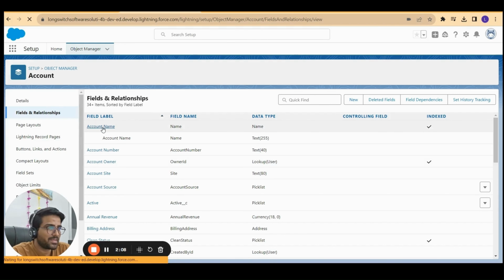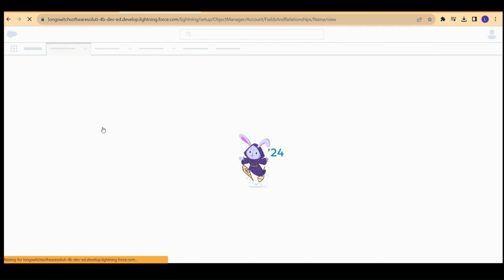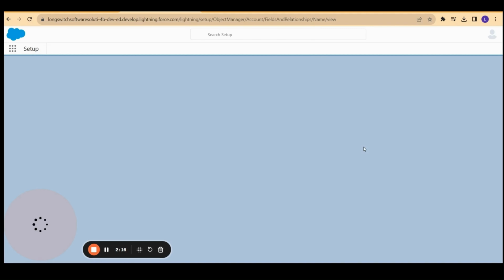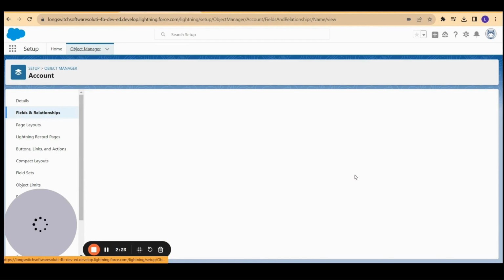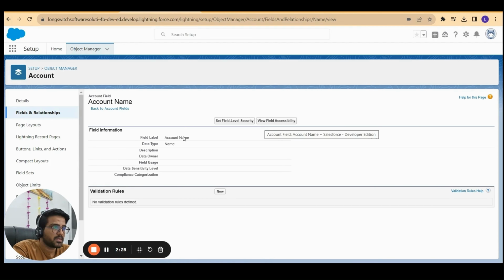Similarly, I come to any of the fields that come with the standard object, for example, name. I open that field definition. This field is loading. Okay. So even on that field as well, as you can see, I cannot modify some attributes. I cannot modify the description, I cannot change the label from the object manager.